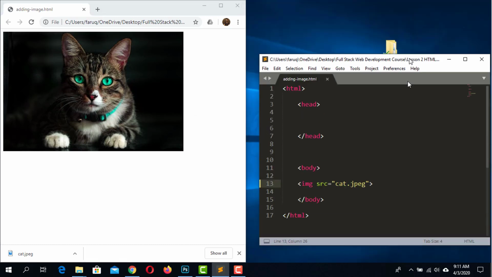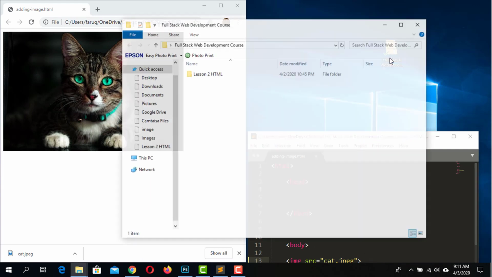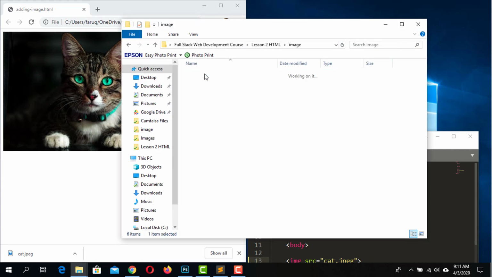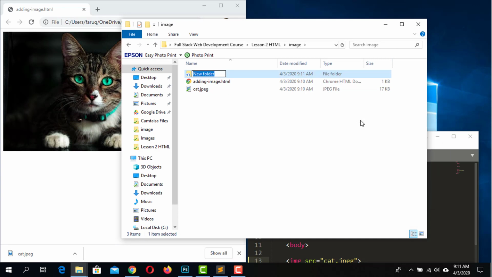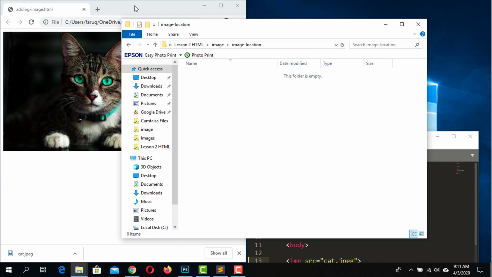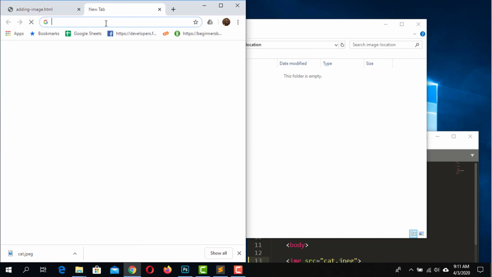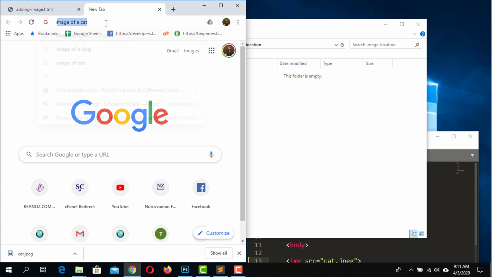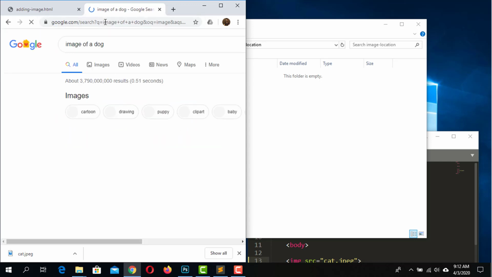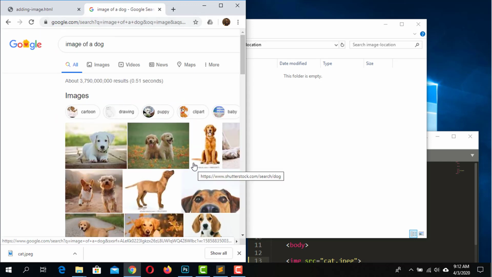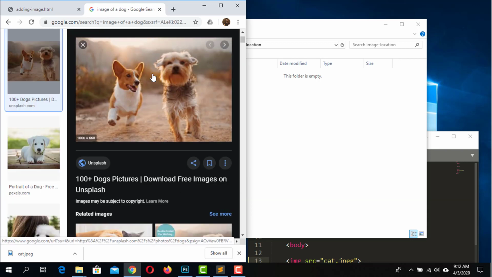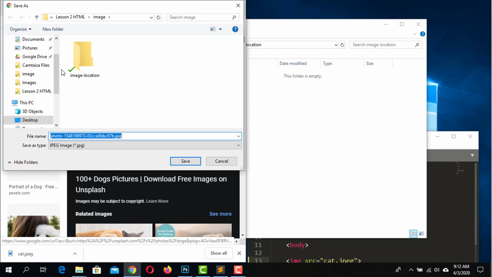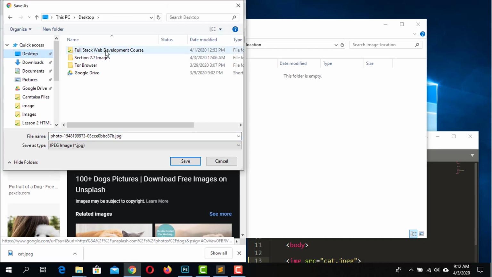What if the image is located on some other location? To answer this question, we need to create another folder inside this folder. Let's name it image location. Now search for another image. This time I'm searching for image of a dog. Let's pick this one and save it in the image location folder as dog.